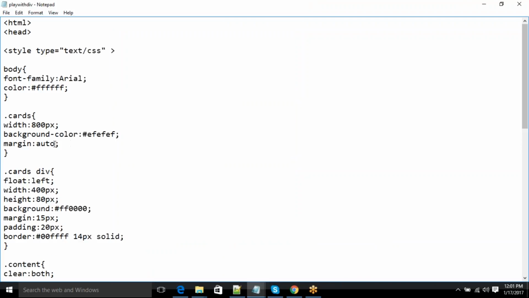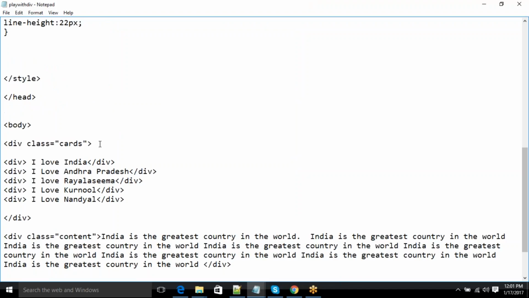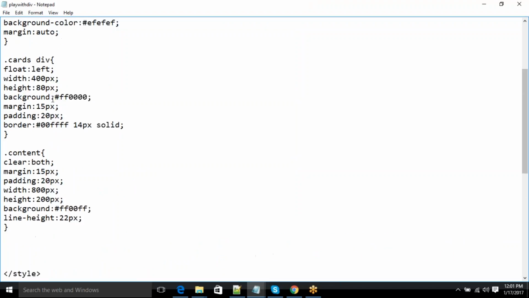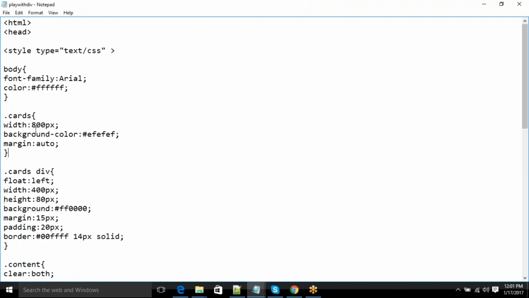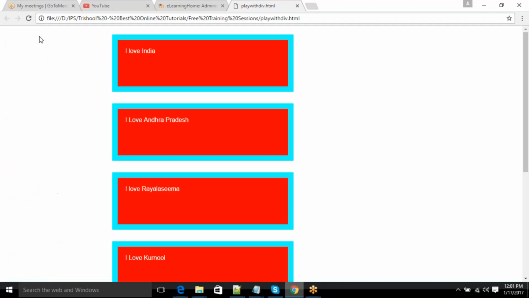Anyway, meanwhile, I just want to try why the heck it is not working. As a class, width of 800 pixels, background 1 2 3 4 5 6. It is because of this that I am not able to see the color.